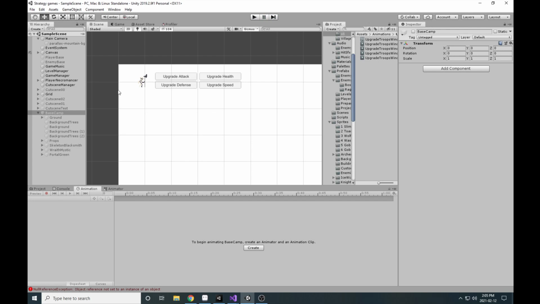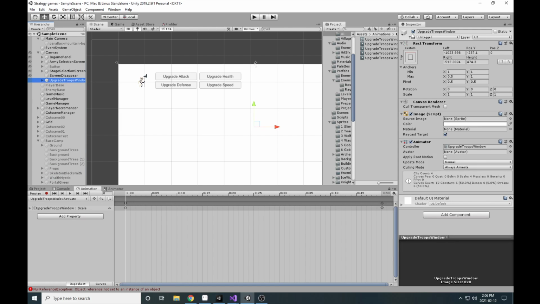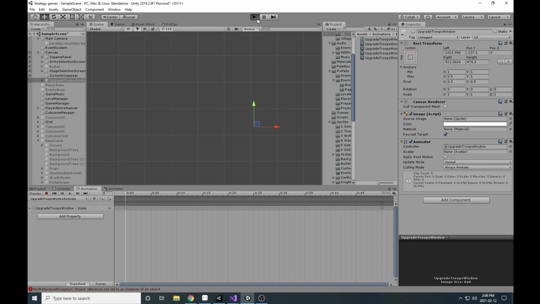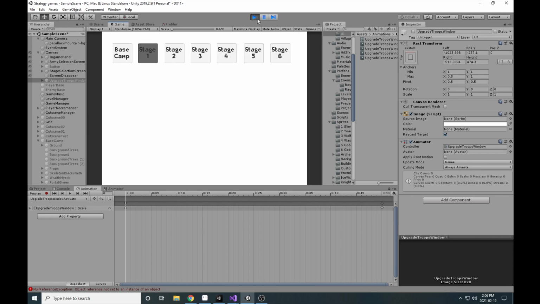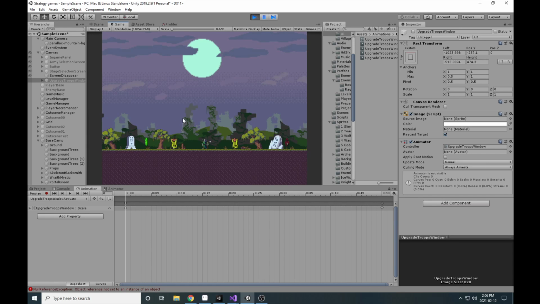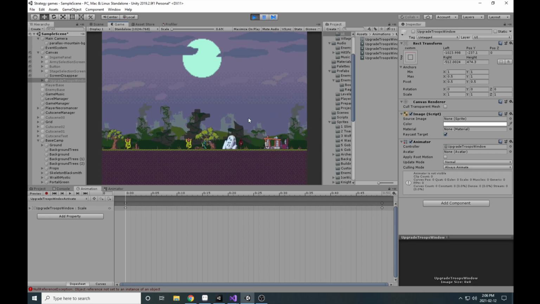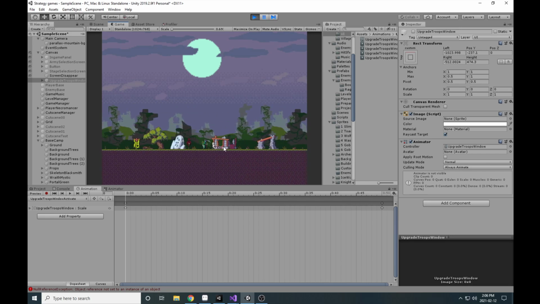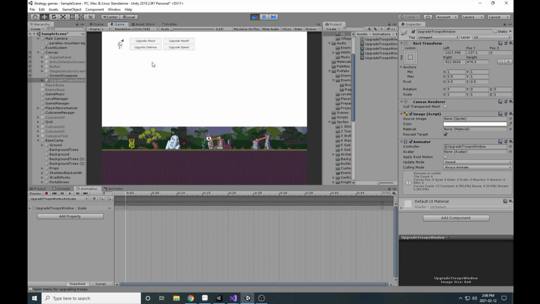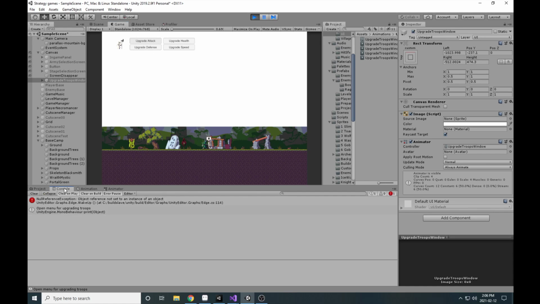Whoop, oh boy, hold on. Upgrade troops window is supposed to be inactive. Here we go. Now, if I go to base camp and I go talk to my fellow blacksmith here, I'll bring this up. If I bring those there, do nothing. But if I go upgrade attack, we should see a message here. Hold on. Nope, we don't.